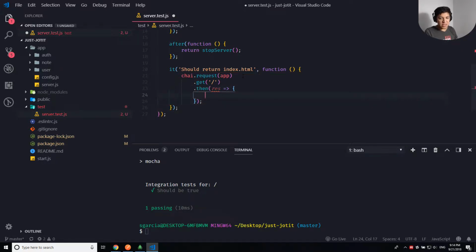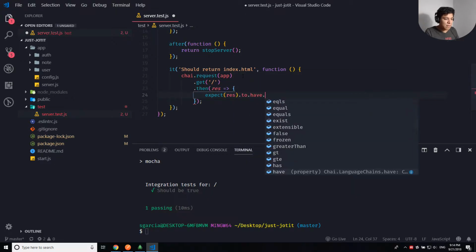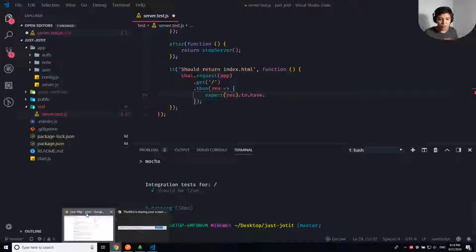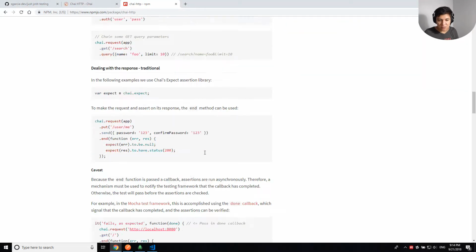Now, what am I going to test? Well, let's do some simple tests. Let's do something like expect response to have, I don't know, I forgot. Let's say I have no idea how to use Chai HTTP testing. That's where you would first use the documentation to test it out.